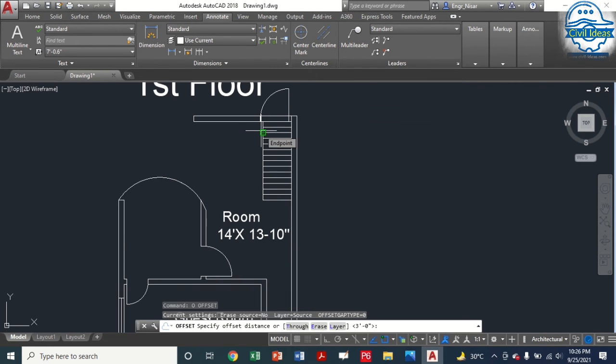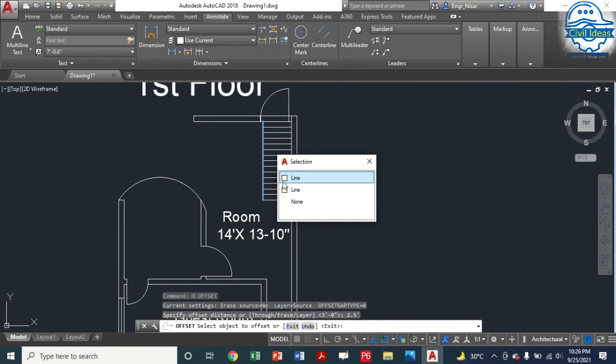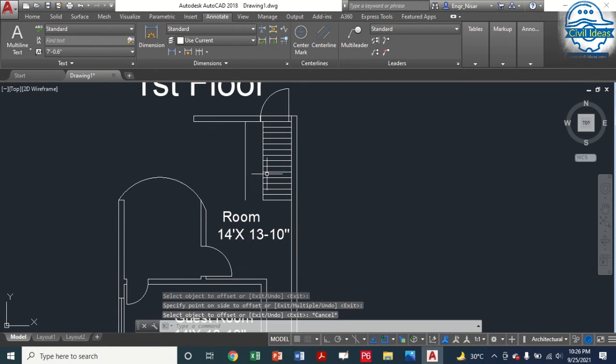So offset about 2.5 feet, so it is a small width floor. Now you provide a step here, EXT enter, so that it is easy for us to get into 3D. Offset is equal to 9 inches.